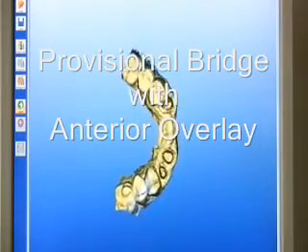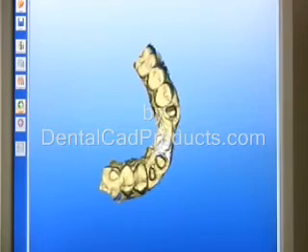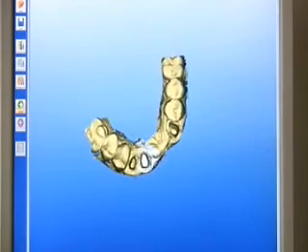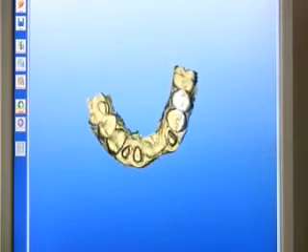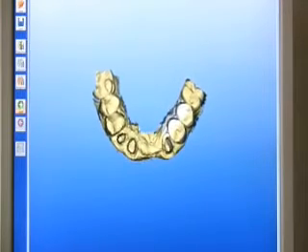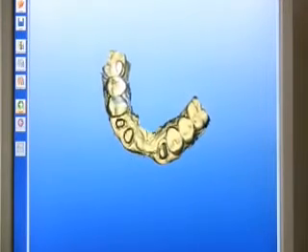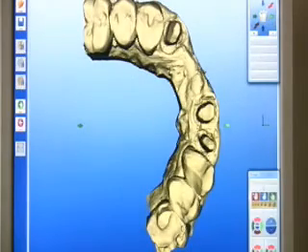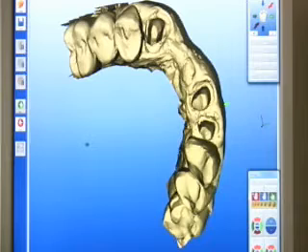As the CEREC chairside restoration system has evolved, it has increased our range of treatment modalities. One of the big advances has been the ability to fabricate multi-unit provisional restorations. In this case, we have an anterior splint going from 6 to 10. The unfortunate part is right now the only way to design these provisional splints is with the database system.